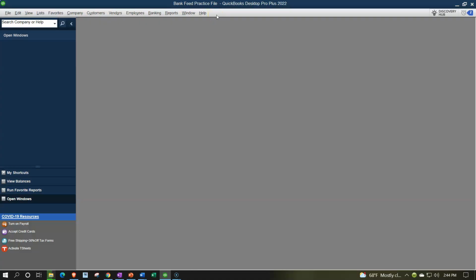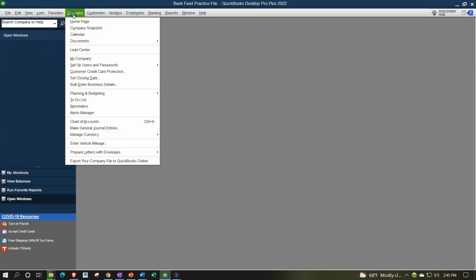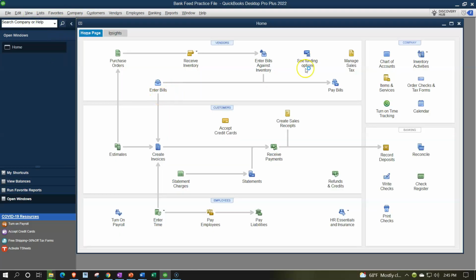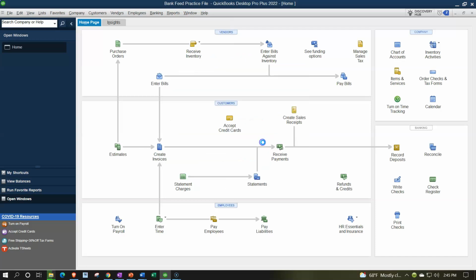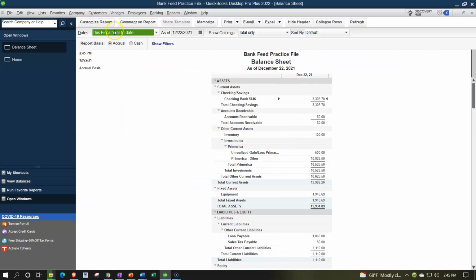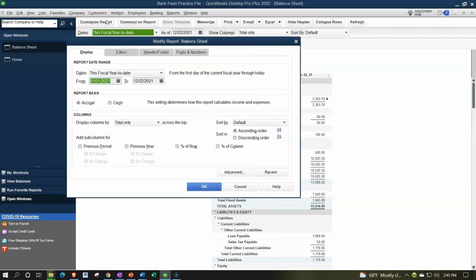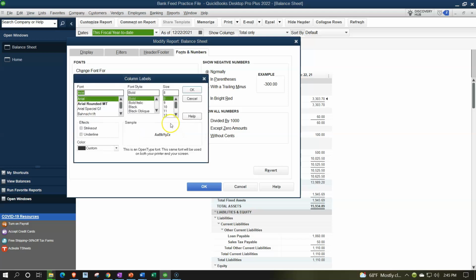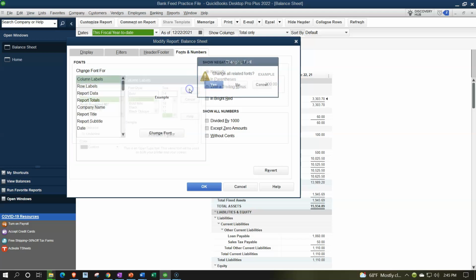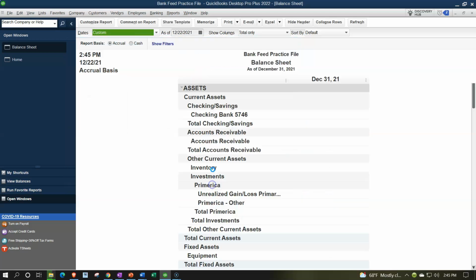Here we are in our Bank Feeds practice file going through the setup process with the View dropdown, the Open Windows list on the left-hand side, Company dropdown, Home page in the middle, maximizing it to the gray area. Reports drop down. We're going to the company and financial, down to the profit and loss standard. We're going to customize that report with a range change from 010121 to 123121, fonts and numbers, changing that font, bringing it up to 14. Okay, yes please, and okay.